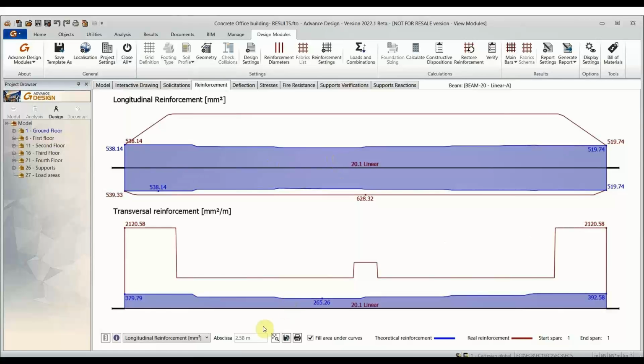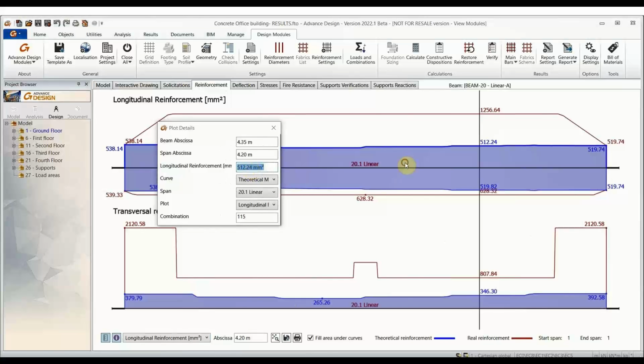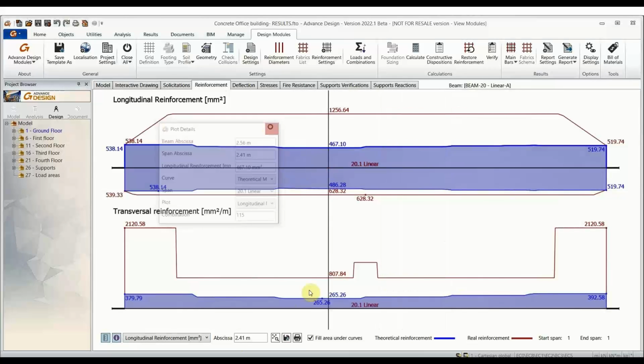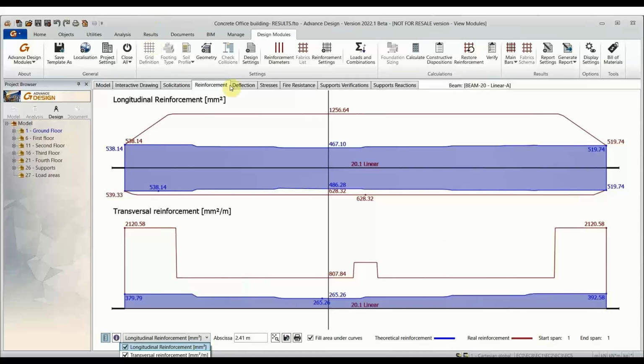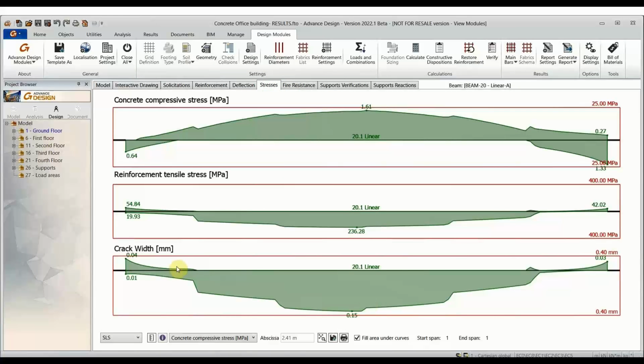So on the reinforcement, let's open the interactive scale, and if you slide across, you can see just how that's changing across the span of that beam, what that looks like at different points. So here you can see this is the required against the provided reinforcement for this particular beam. You can also look at the links, transversal main reinforcement there. Over to the deflection then. So you can see the limit ratio is 40.3, 40.4. Stresses, you have the crack widths, the stresses in the concrete, and also the stresses in the rebar.